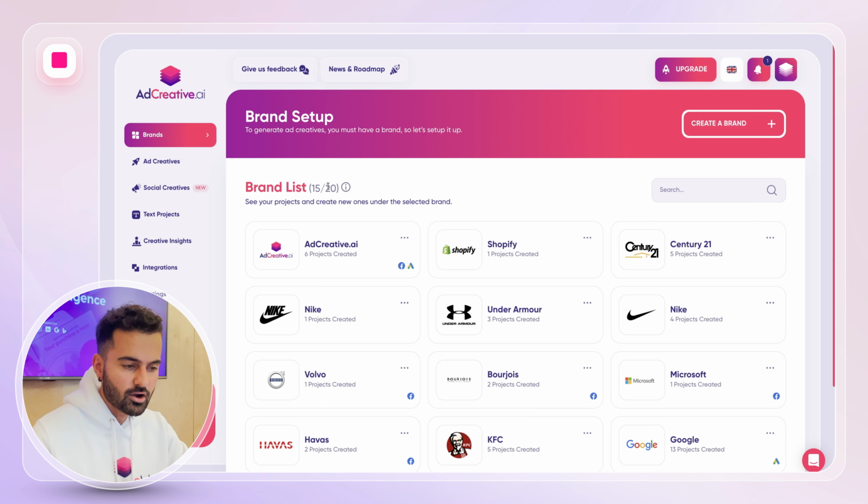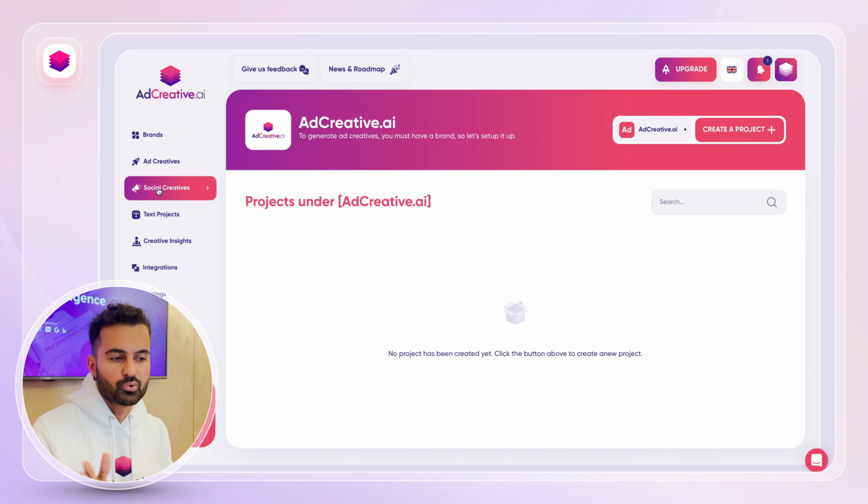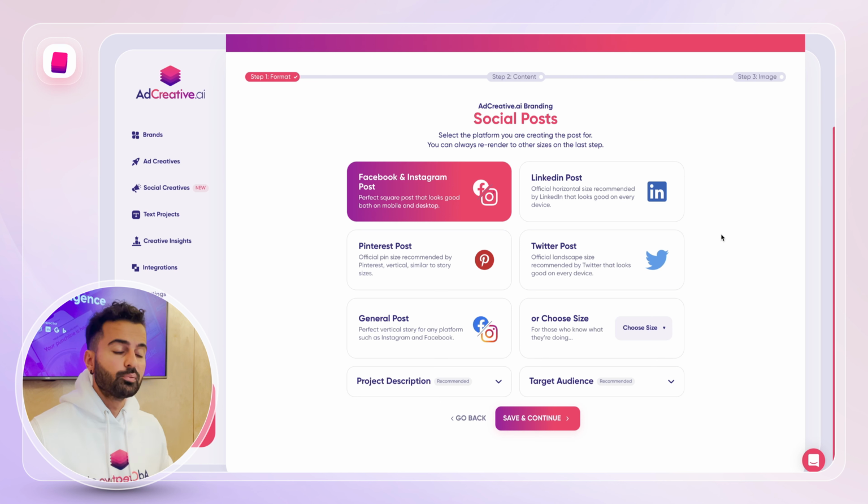So let's go directly. As you know, on AdCreative AI, to get started you need to create a brand, and the brand is as simple as a brand name, your brand logo, 3 main colors, and then a brief brand description so our AI can help you with the text and also understand a bit more about your business to bring even better results. Anyway, since I have a brand created, which is AdCreative AI, let's create a social creative. The first difference you're going to see is that when you're creating a social post, the platform asks you what platform you're going to publish on.